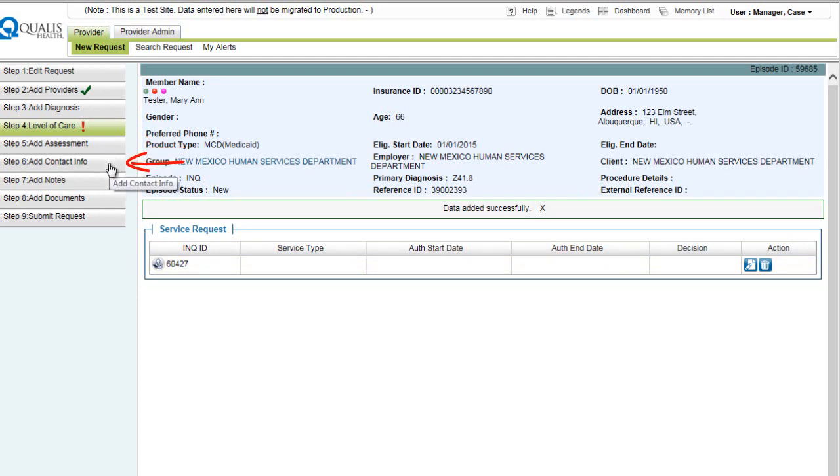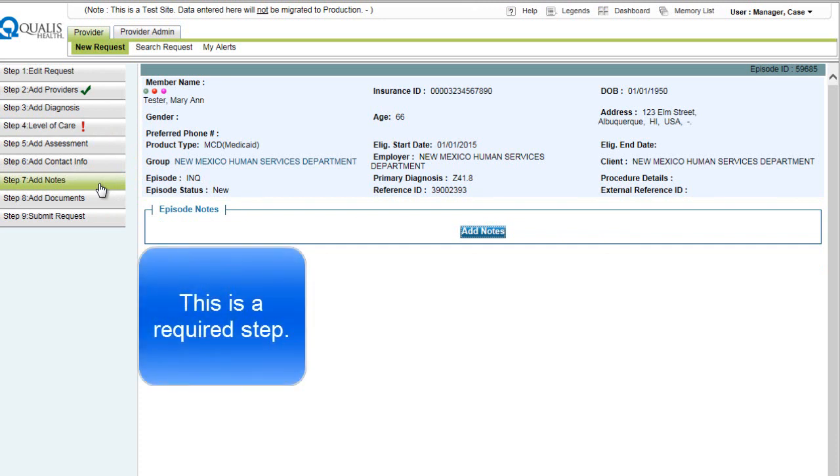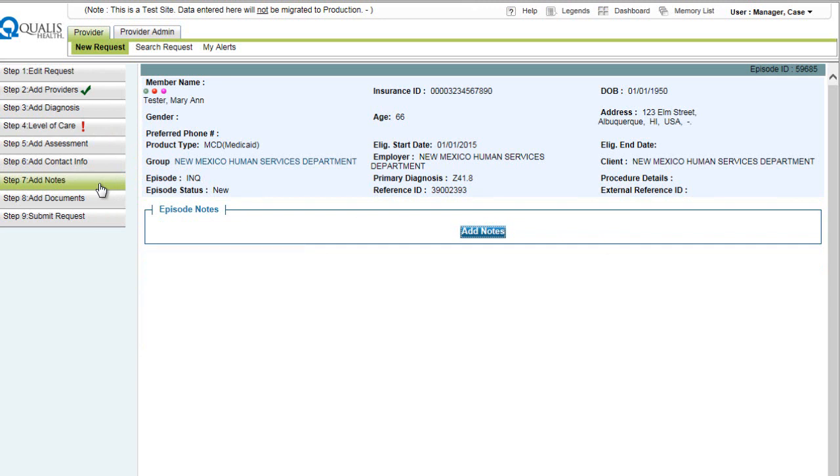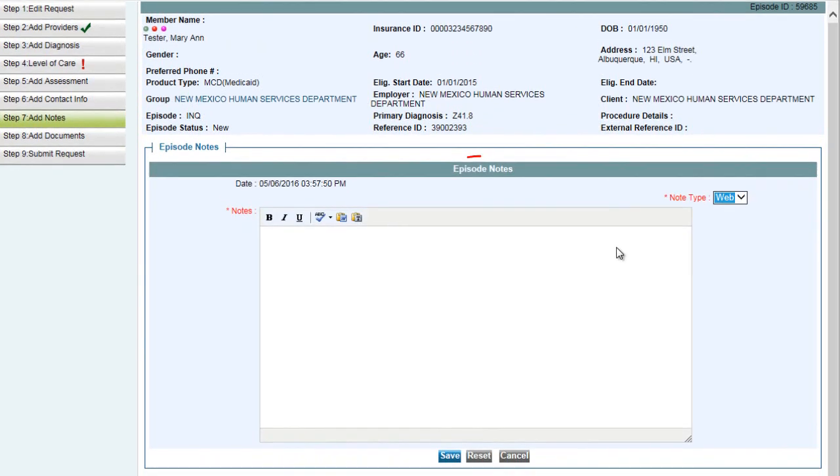Skip Step 6, your contact information is added in the next step, Step 7, Add Notes. This is a required step. To add a note, click Add Notes. This opens the episode notes screen. The web note type is automatically selected.